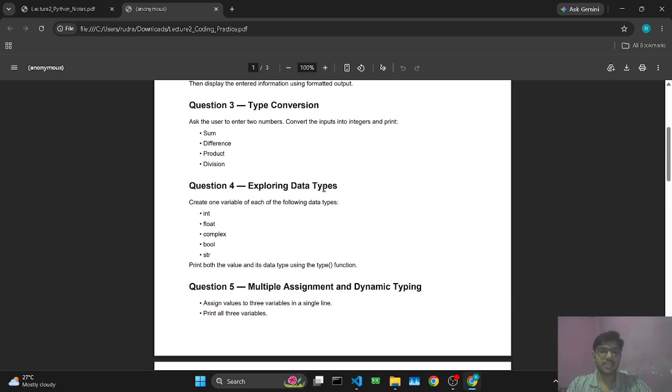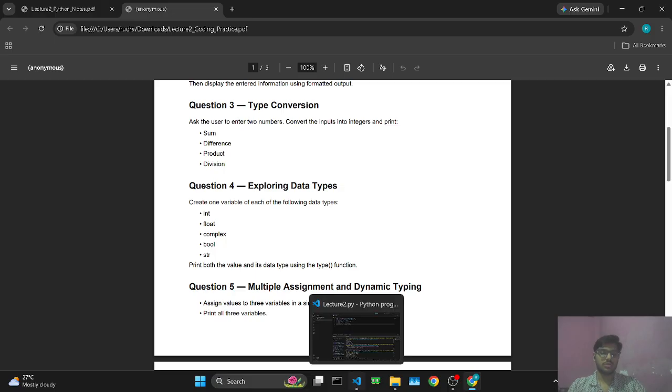Question 4, exploring data types. Now we have studied data types, so let's do a question on that. Create one variable of each of the following data types: int, float, complex, boolean, string. Print both the value and its data type using the type function. So we have to create a variable for each data type, then print its value, whatever value we are storing in it, and its data type.